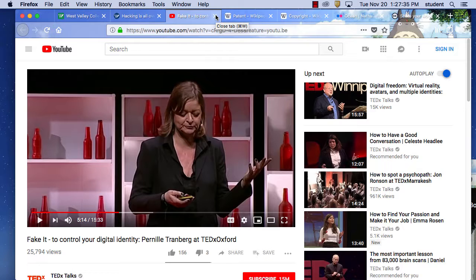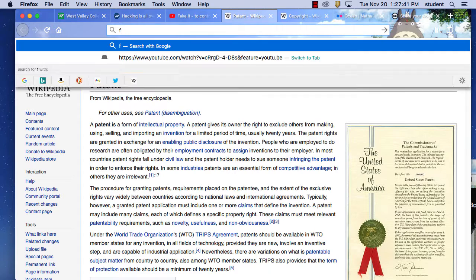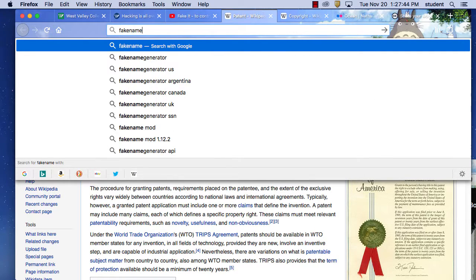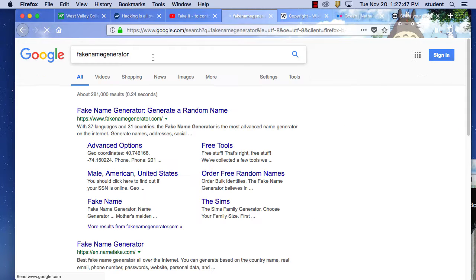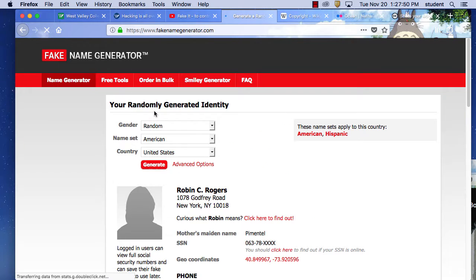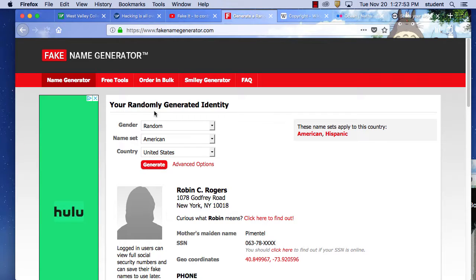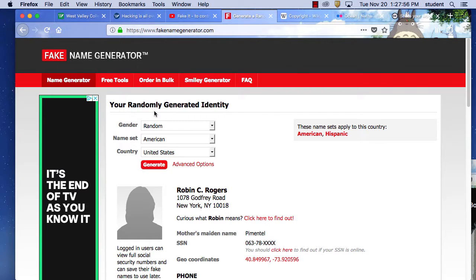So this is what I want you to go to, fakenamegenerator.com. Let's do it. So this assignment, you go to fake, F-A-K-E, name, N-A-M-E, generator, right there. We'll do it together. It's F-A-K-E-N-A-M-E generator.com. Go there right now. We're going to make you a fake identity. I want you all to make a fake identity. And we'll do one together, and then you turn it in for homework, and then we'll do our PowerPoint. We can turn that in as well.